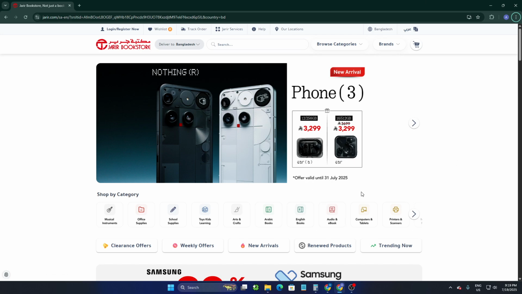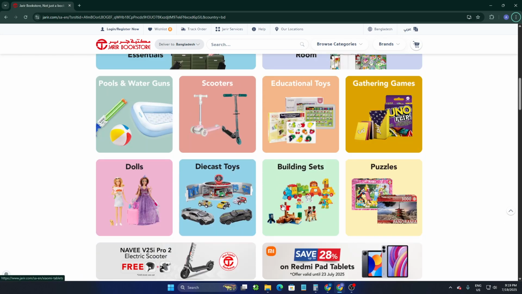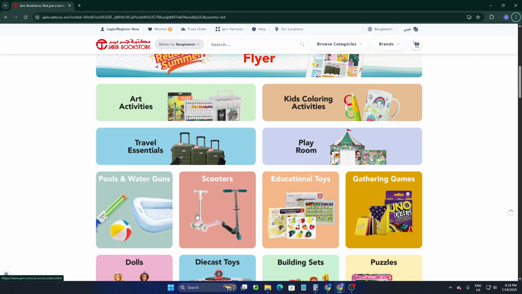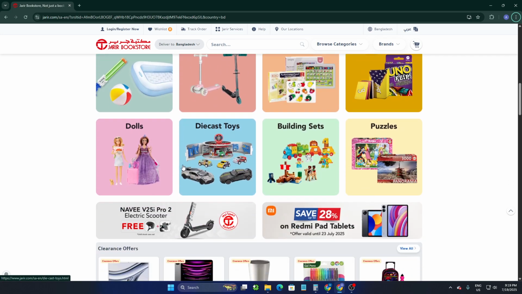If you want to use Tabby on Jarir Bookstore, then this video is for you. So first thing you have to do is go to Jarir Bookstore and log into your account. If you don't have one, you can register for a new one by simply clicking on here. Then this header section. Now from here you have to choose the product that you want to purchase.